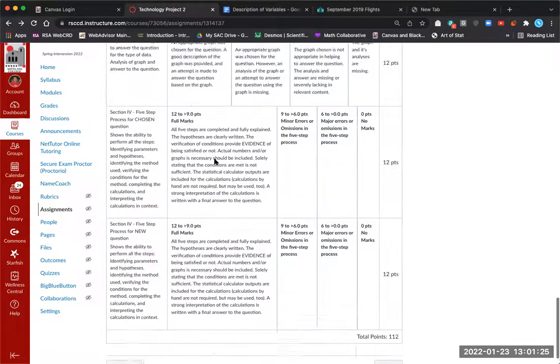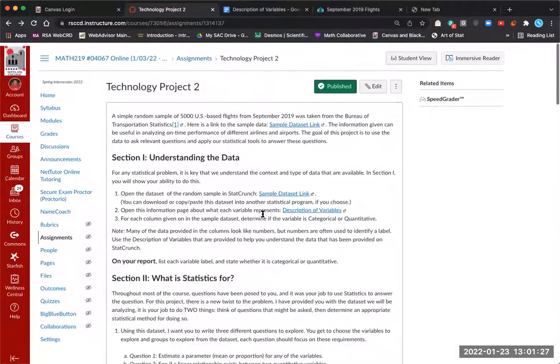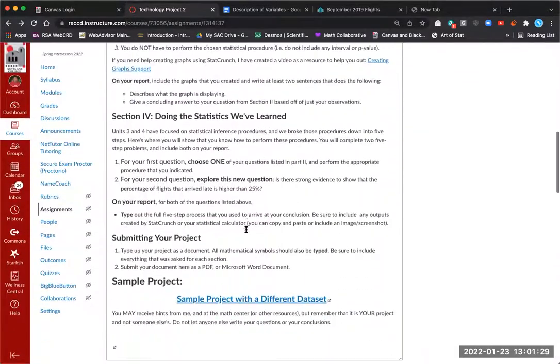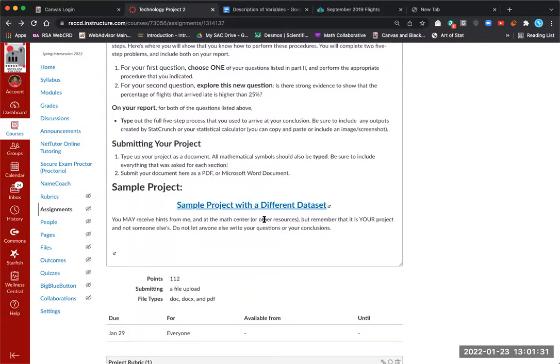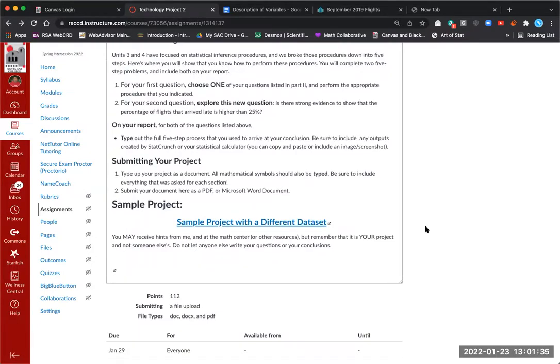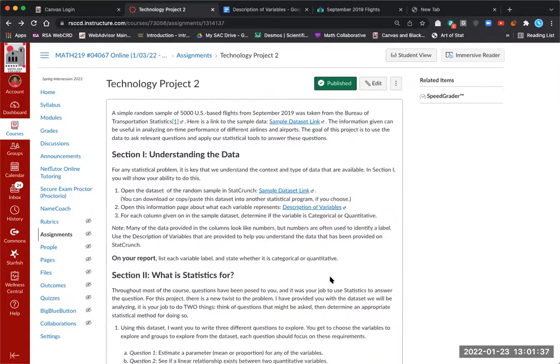There's a rubric here so you can take a look at how I'm grading. And then if you want to see a sample from a different data set, but a sample output, just use it as a sample anyways. Again, as long as it's organized, you're good. So that's what you're doing for your technology project number 2.